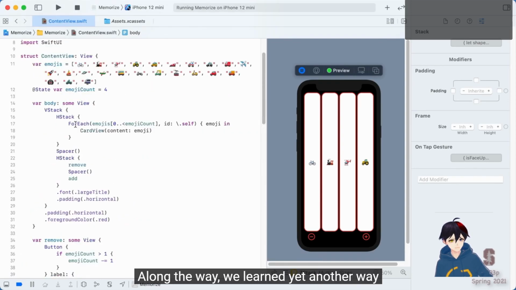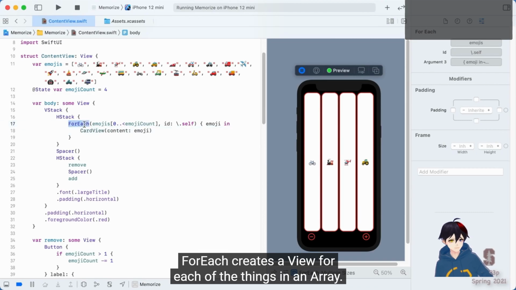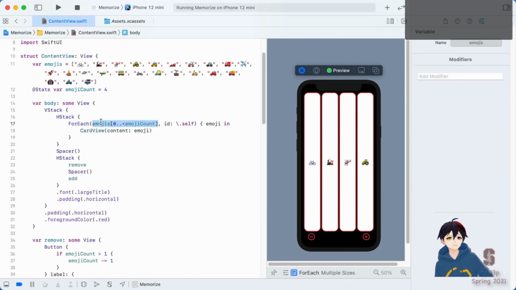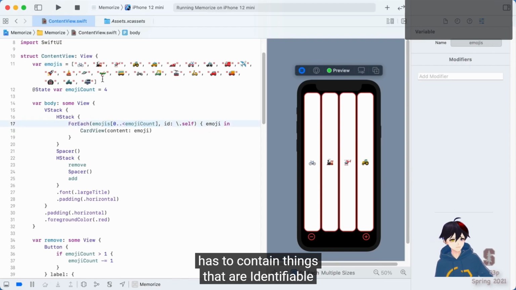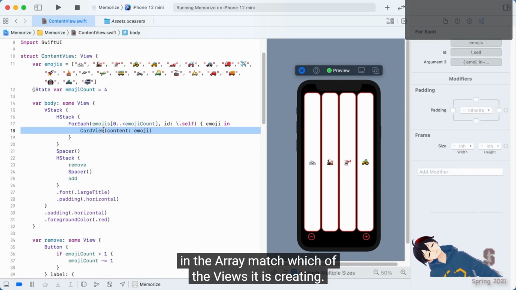Along the way, we learned another way of doing bag of Lego, which is for eaches. For each creates a view for each of the things in an array. This array, or in our case, a little subpart of an array, has to contain things that are identifiable so that the for each can keep track of which things in the array match with which of the views it is creating.